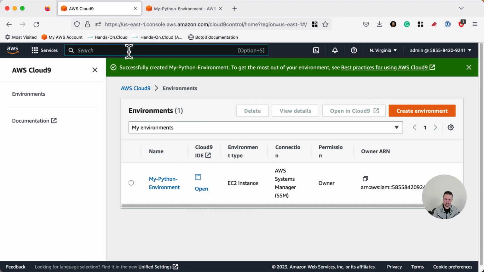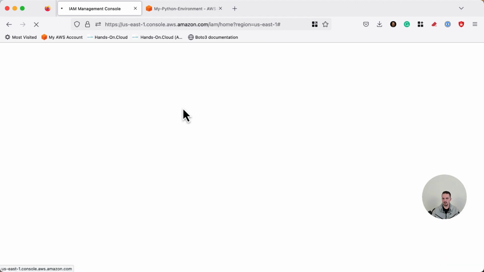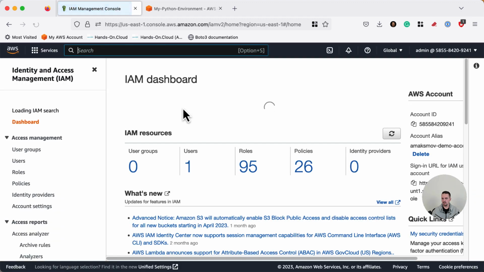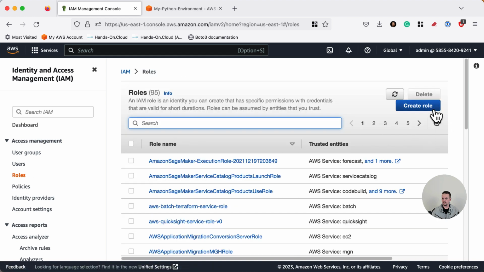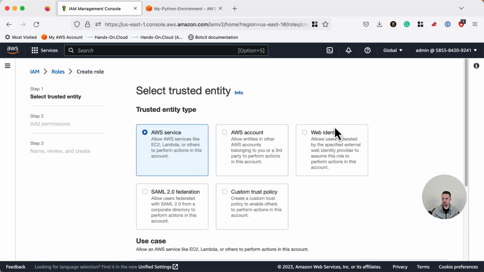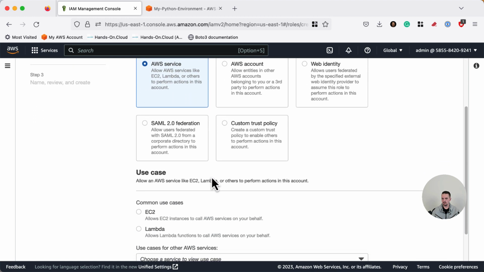To do that, we need to go to the IAM service. Then in the IAM service, we need to create a role for our EC2 instance. We are going to Roles in the access management and hitting this Create Role button. Here we need to choose an AWS service just because we are creating our role for our EC2 instance. And then for the use case, we need to select this EC2 option.